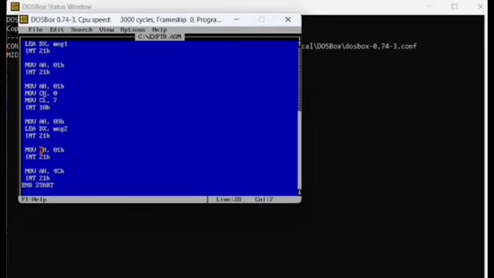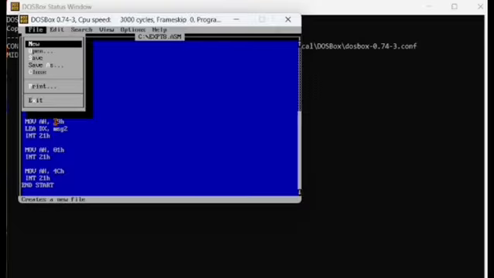We will wait for the user to press any key, and finally we will terminate the program by using function 4ch and end start. Now let's run this code.